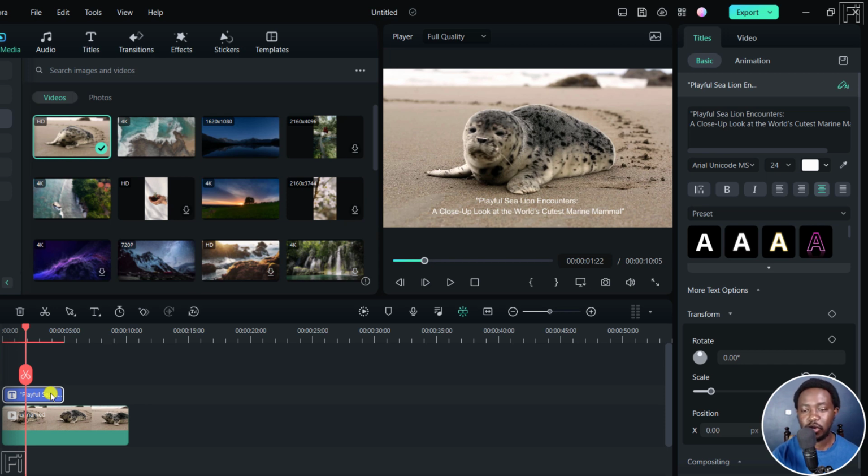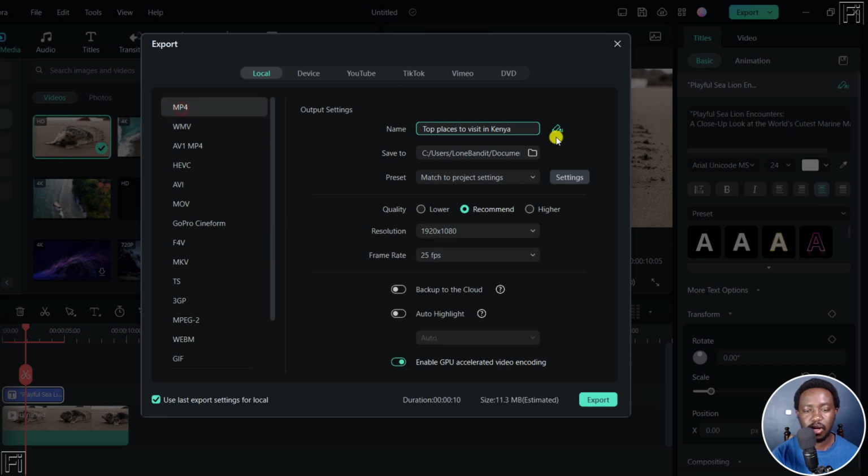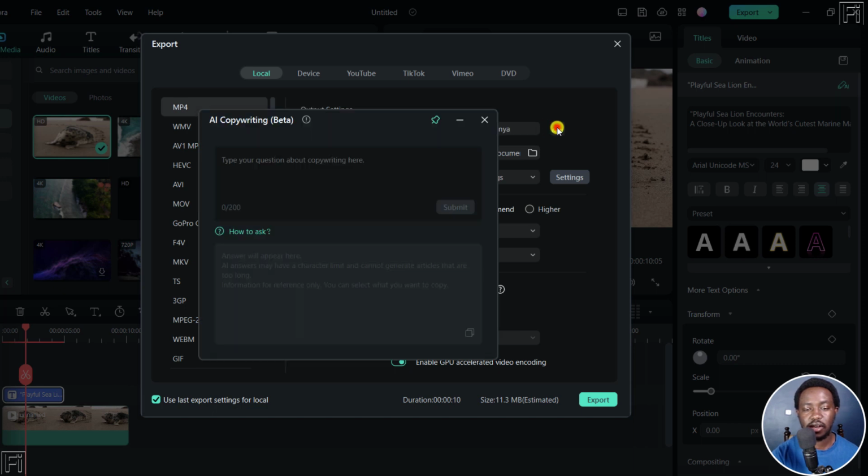The final instance where you encounter it is when you go to export. If I click on the export tab and then come to the name, that is the output settings. Let's say we want an MP4, and then you look right about here. The AI copywriting tool is available right there. Let's assume you don't know what title you wanted to give your video. You can just click on the AI writing tool and then say, give me 1 video title on, for example, best places to visit in Asia.